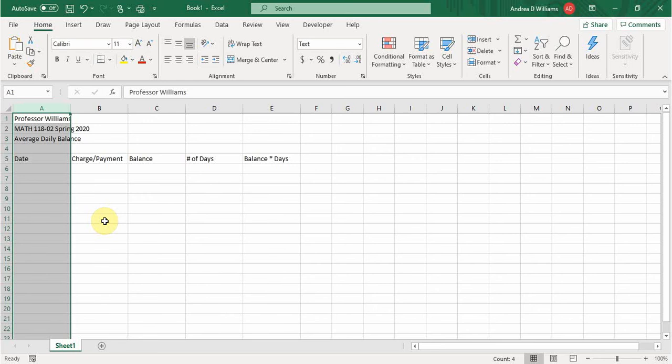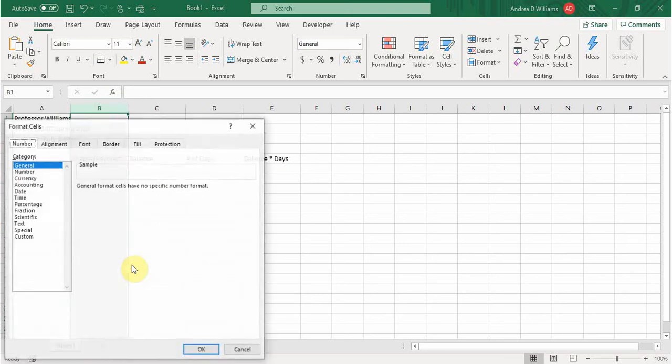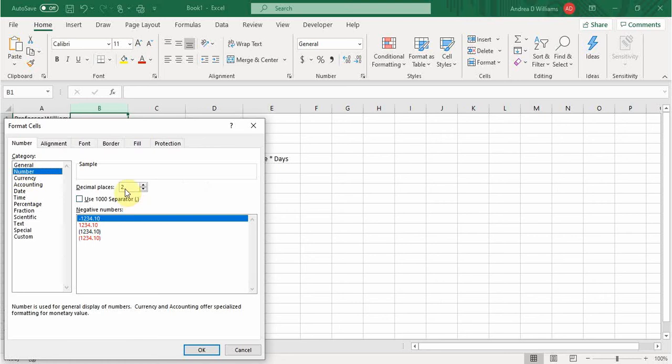Step 8 says to click in the white space to unhighlight again, and then click on column B to highlight just column B. Right click on this selection and go back to Format Cells. And now this one we want to change the category to number and make sure that we have 2 decimal places selected. So that way we can enter all of our monetary values. So I'm going to click OK.